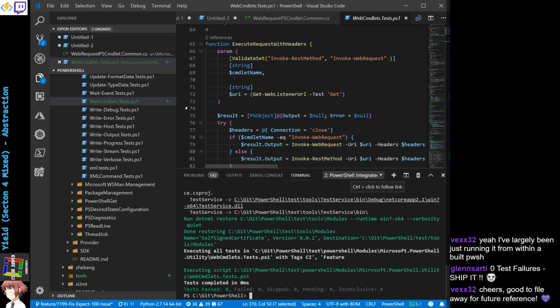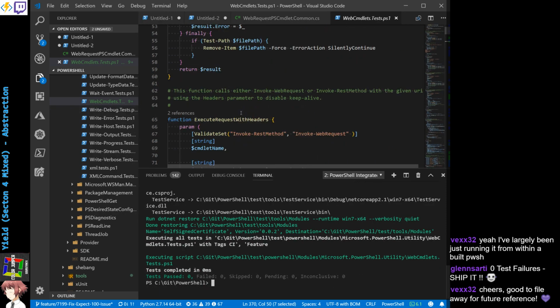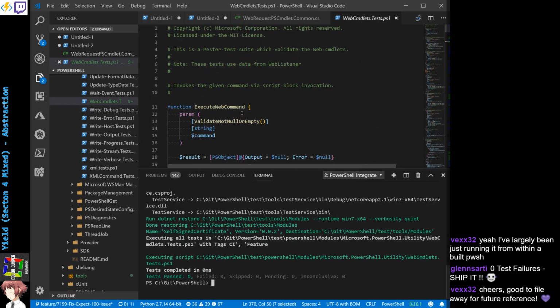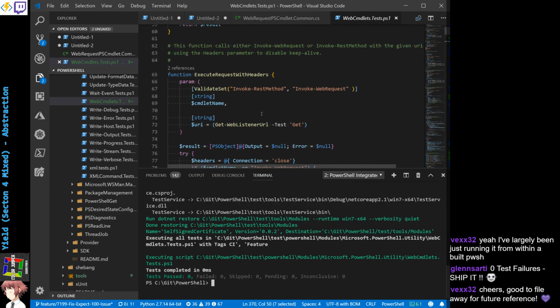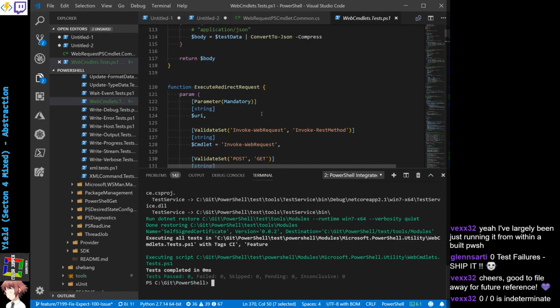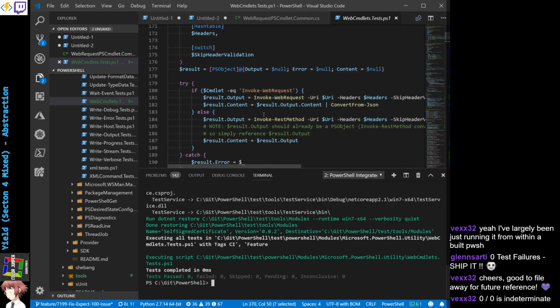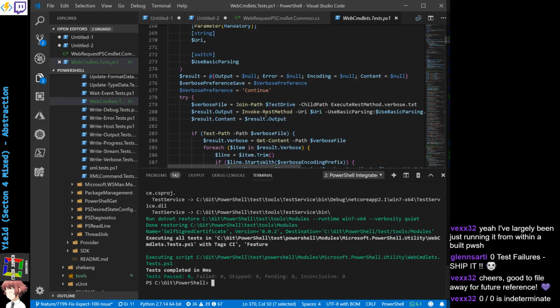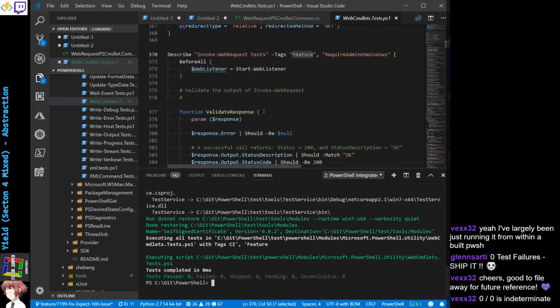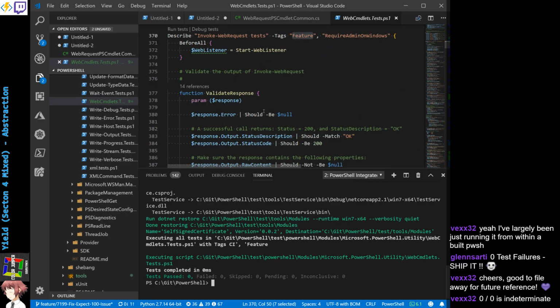Okay. So has anyone checked to make sure the web cmdlet tests are actually running in CI too? This makes me a little scared that they're broken, right? Like, yeah, this is like what?